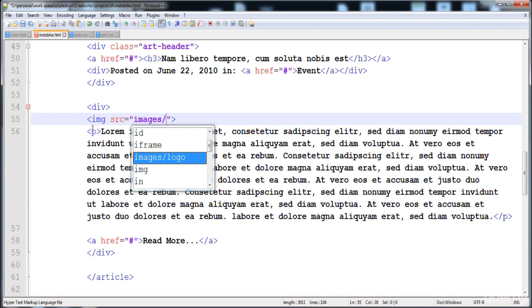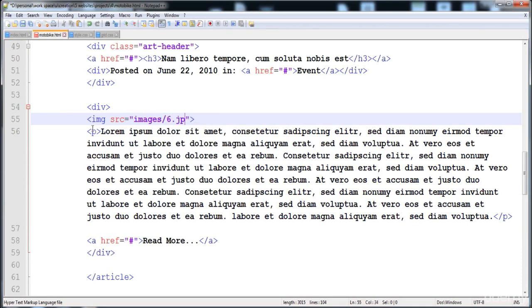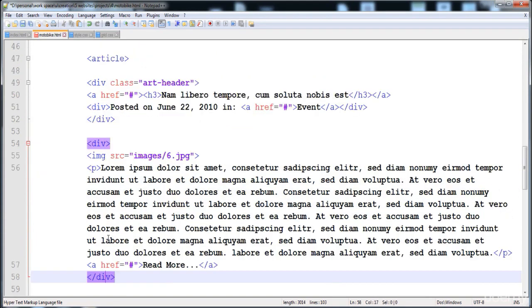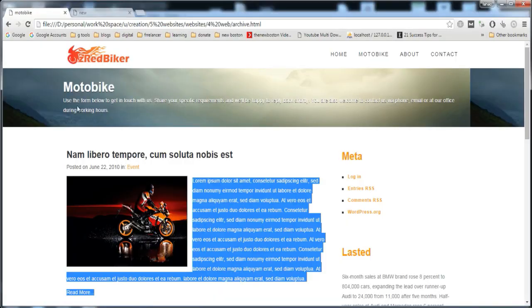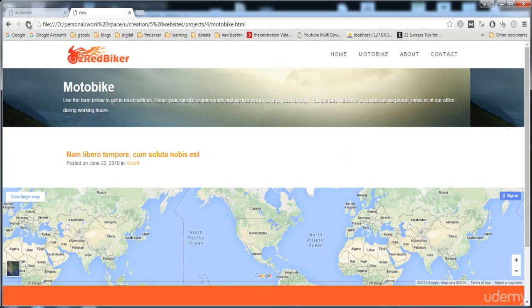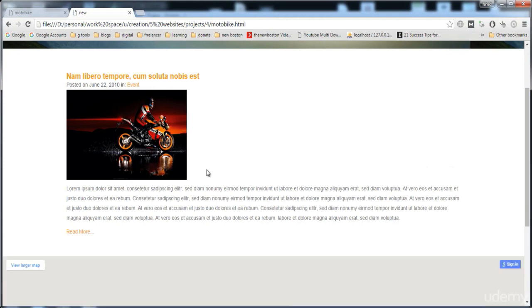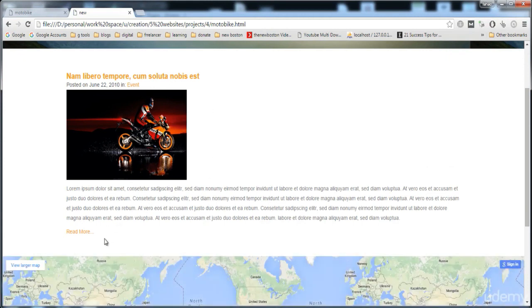Images 6.jpg, and now it is okay. There is a paragraph, link, and the header, and all the things are inserted. Now here it is. Now we will align this image and give the style to this image, then it will be okay.